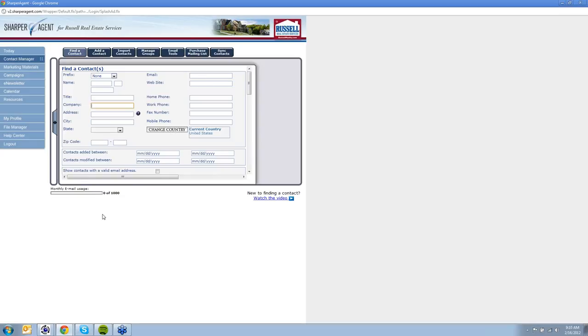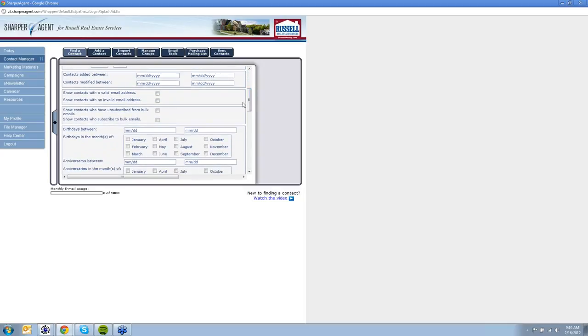Maybe I have no idea who sent me this email, but they're probably in my contacts manager. Copy, paste that in here. So contact information. I can search for contacts added between, contacts modified between. I can show contacts with valid email addresses, show contacts with invalid email addresses.